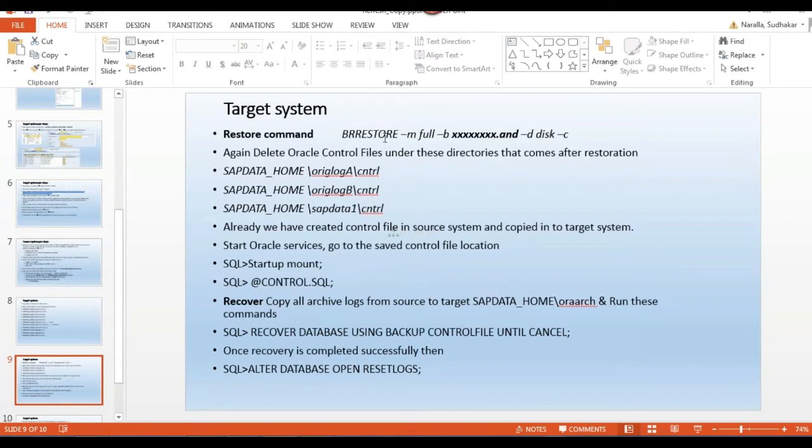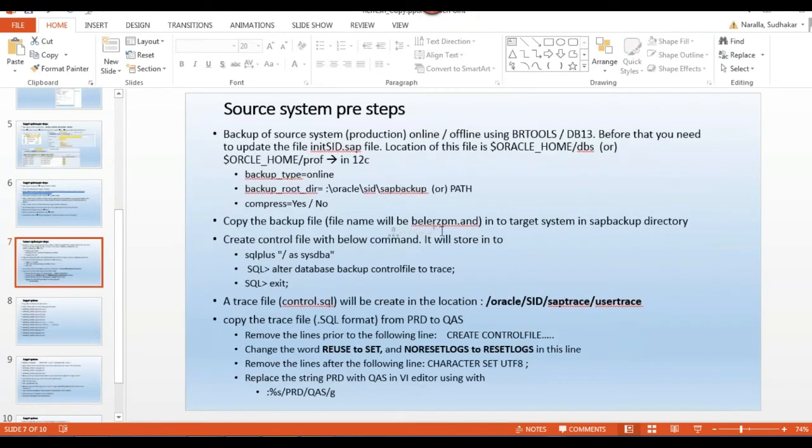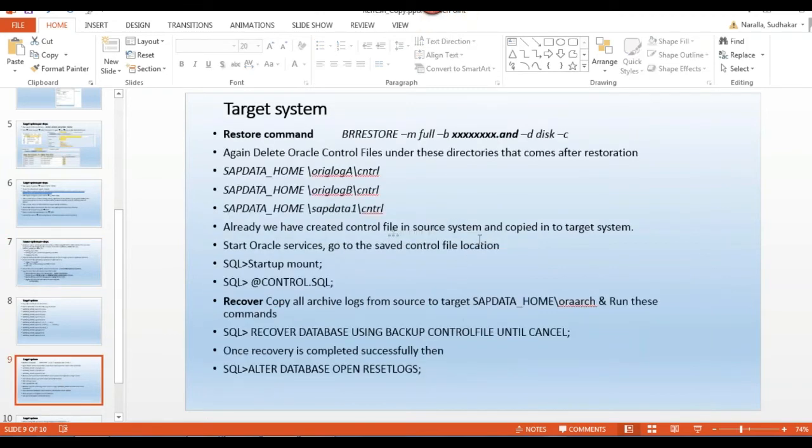You can execute this restore command using BR tools, or directly you can execute this command. What is this command? brrestore -m full -b and our backup file name. Where is the backup file name? Here. Whenever I have done a backup, the backup file will be generated, right? So this is my backup file, .and or .afd. Backup file name -d disk -c. This is my restore command.